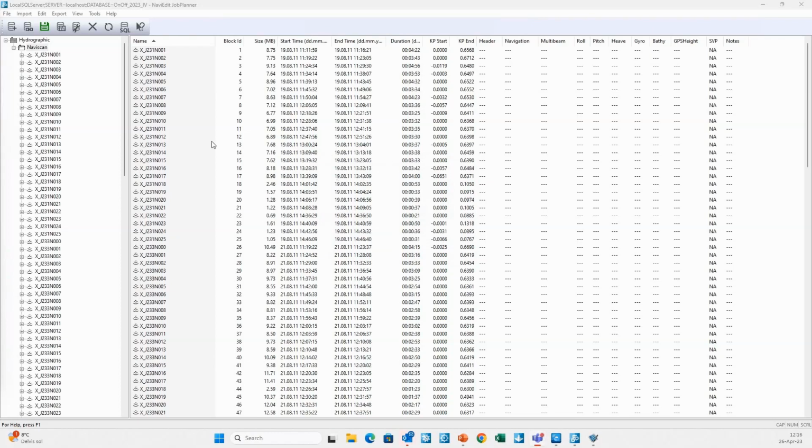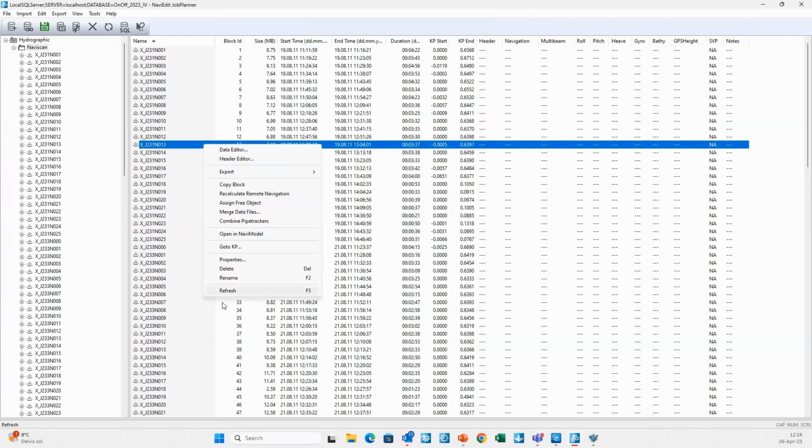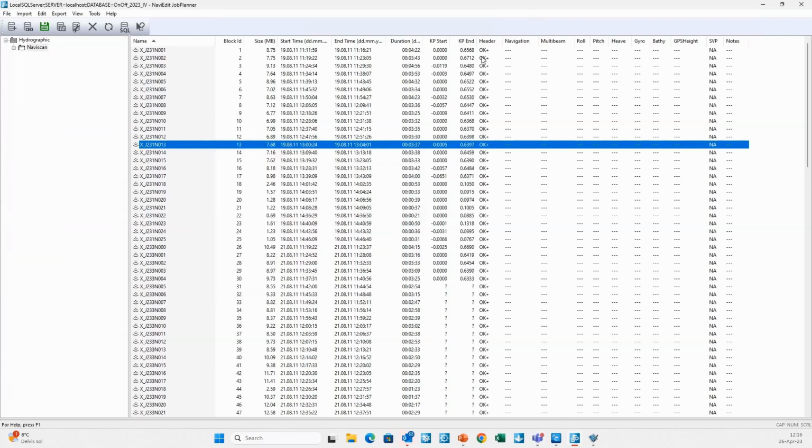So in my dialog here, I can right click and choose refresh. I can also just press F5. And then the header says OK plus. That means that I have inspected the header information and I have applied changes to it.